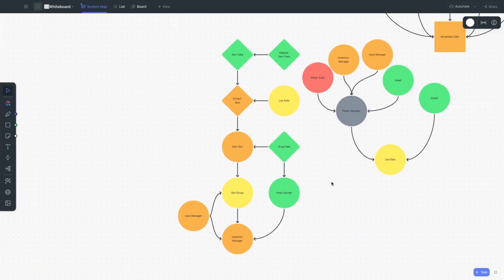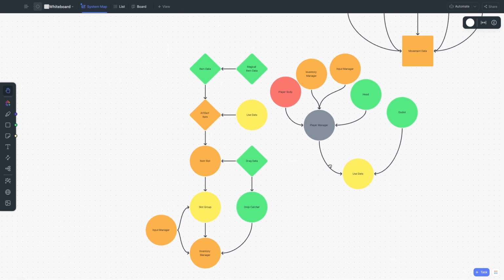And now I'm going to try to work on, I think what I want to work on most is this player manager and make sure that this whole thing works. I expect there to be a cyclic reference because use data is using players manager is using the inventory manager, and inventory manager is using slot group is using item slot is using artifact item is using use data, which is again using the inventory manager.